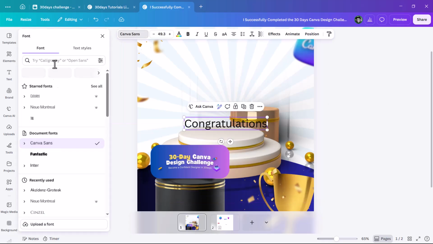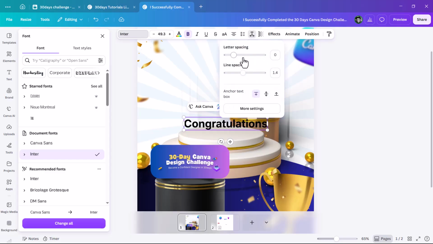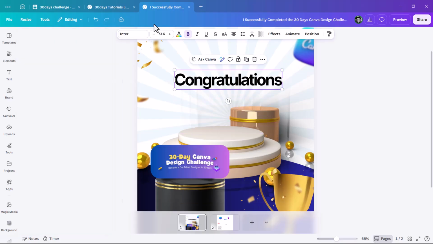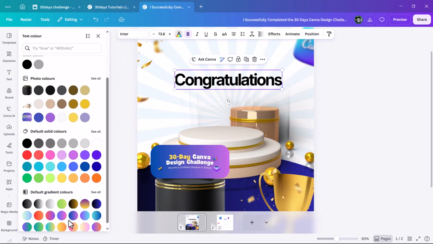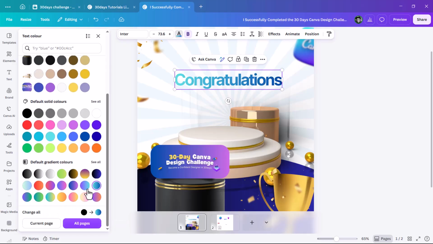I'm going to click on font. I'm going to use Inter, and I'm going to make it bold. And I'm going to work with the spacing. I'm going to drag it a little bit tight, and let's make it a little bit bigger. Okay, I'm going to drag it here. I'm going to come to color. I'm going to use the default gradient. This one, cool. Or maybe we should use this one. Cool. Okay, I prefer this one, I guess.